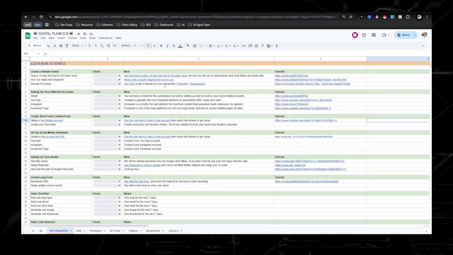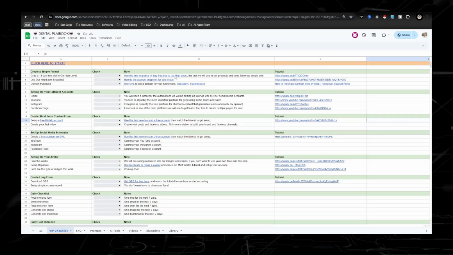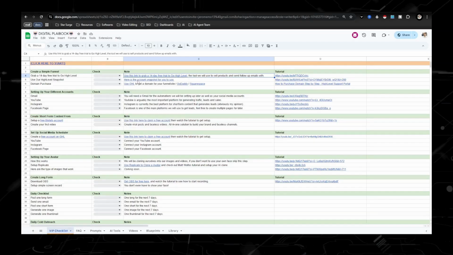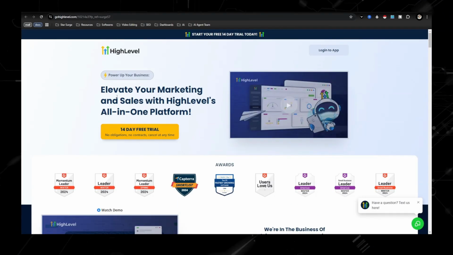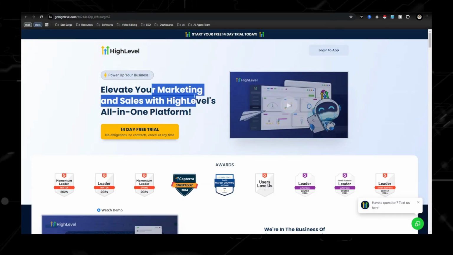So once you get access to the digital playbook, the first thing on the checklist is to grab a tool called Go High Level. Now, Go High Level is a marketing tool, it says it right here, does marketing and sales, and it's an all-in-one platform.